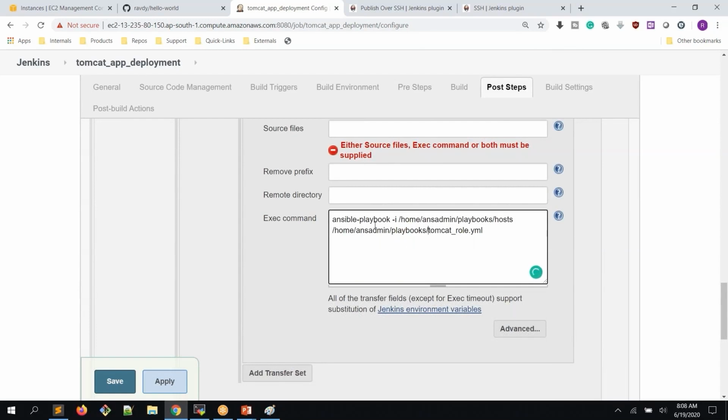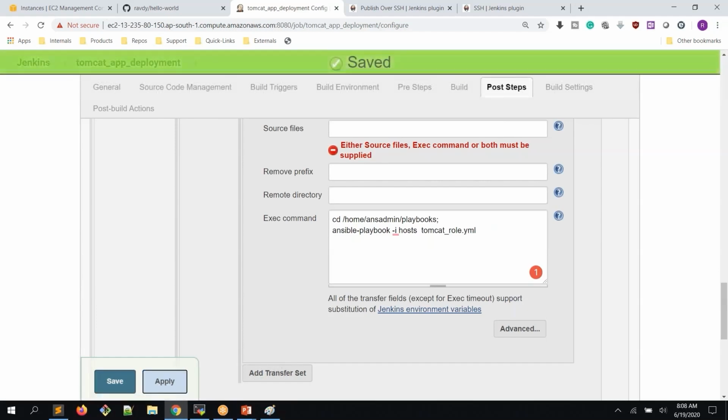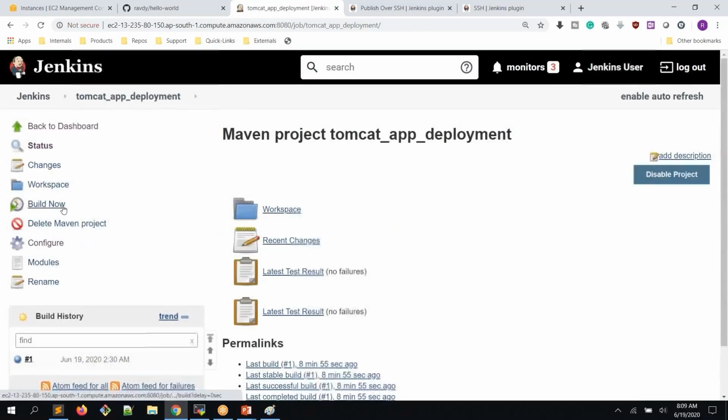And even for the role, in front of the role you need to give the path like this. So this is how you can give the playbook, or else the other way, if it is confusing, you can give one more command, that is cd. Go inside that directory and then execute this playbook. These two commands are executed continuously. All right, apply, save.